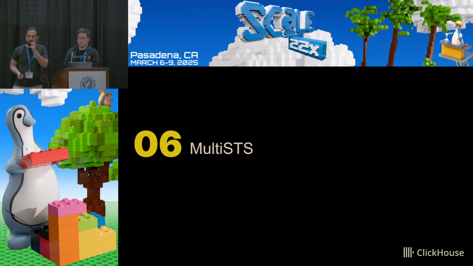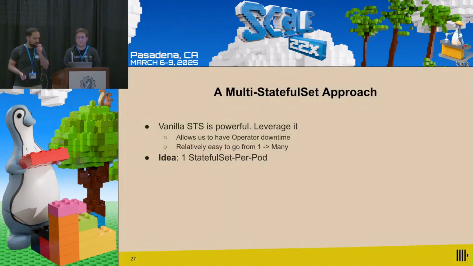And so the approach to that was pretty simple. Instead of using a single stateful set, we wanted to use what we have been calling the multi-STS approach, which is we still want to have the stateful set. The vanilla stateful set from Kubernetes is very powerful. We want to leverage it. But instead of having one of those, we can just have many of those running at the same time.